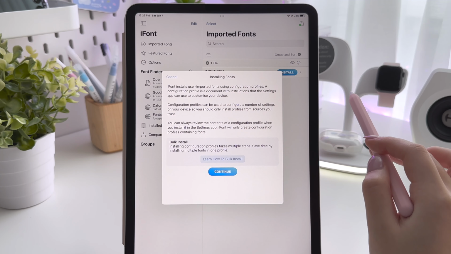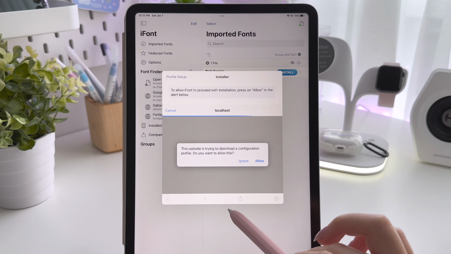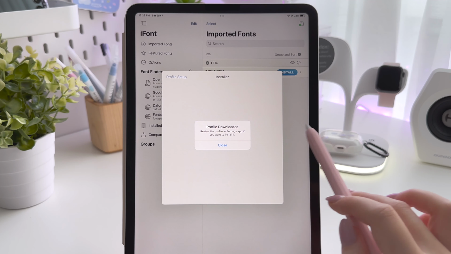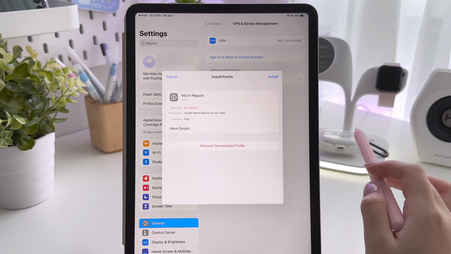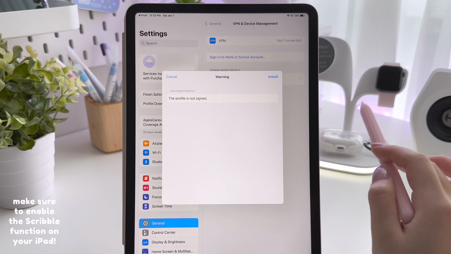Then you basically just follow the instructions on screen. It's super fast and easy. And once you install the configuration profile, it'll be loaded into GoodNotes automatically and can be used under the text box function.